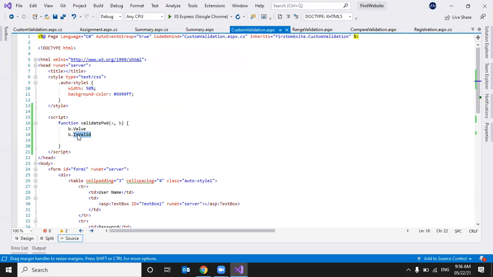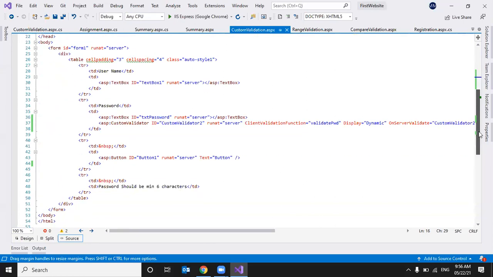Next is valid. This is a Boolean property which stores true or false. After completion of this function's execution, it will return whether it is valid or not. Then this function will return it to the custom validator, and then the custom validator will return it to the page.